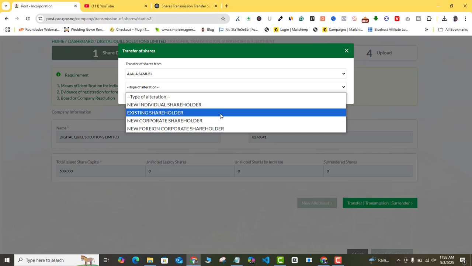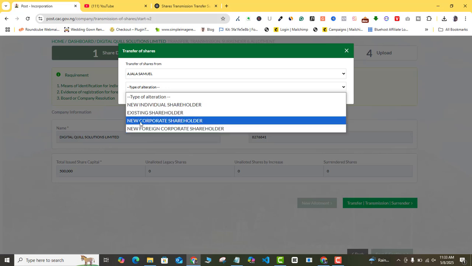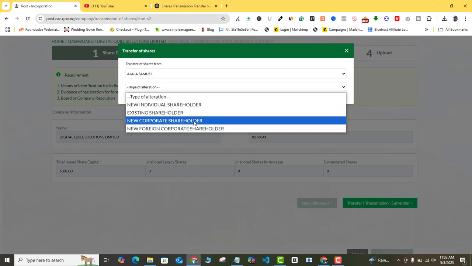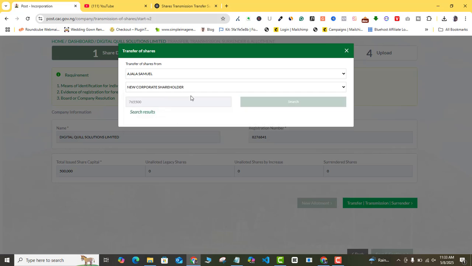Now, this is where transfer of share is specifically different from transmission, because in this case, you can actually sell it as an asset, and you can give it out as a gift, and you can also exchange it with another share. And that's the reason why you are seeing these two options that is saying new corporate shareholder or new foreign corporate shareholder. So if you are doing an exchange, that is where you're going to choose this new shareholder here, as you can see here.